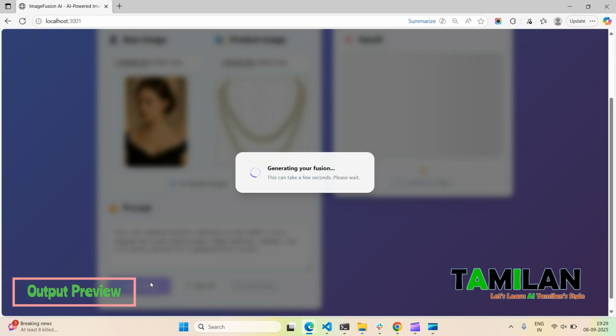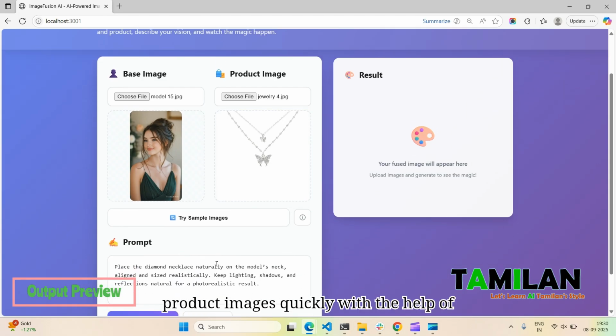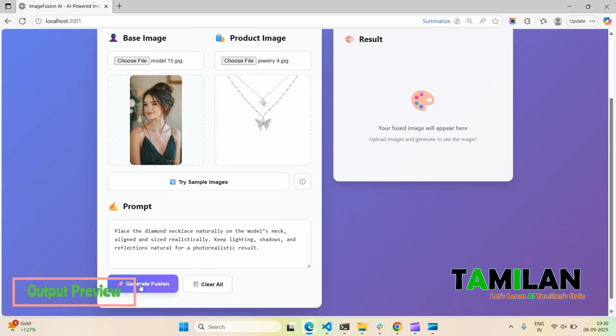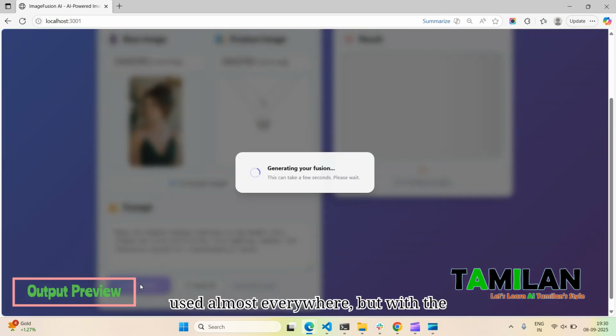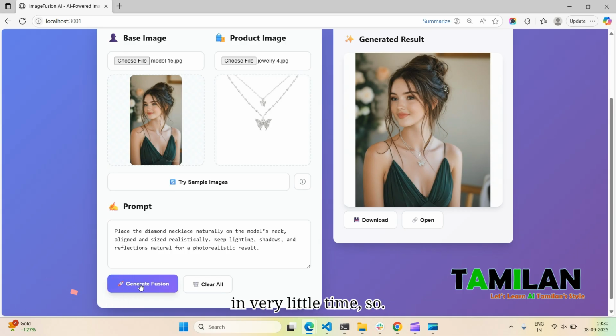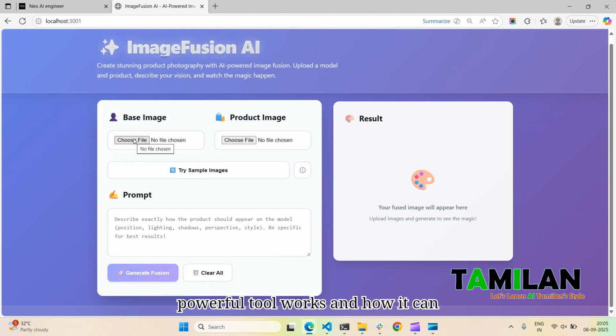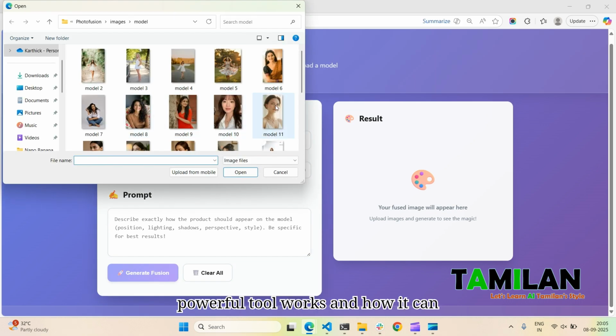In this video, I'm going to show you a demo of an e-commerce app using a tool called NANO BANANA. We'll see how it can create product images quickly, with the help of AI. These days, AI is used almost everywhere. But with the right tools, we can do amazing things in very little time. So, stay with me till the end to see how this powerful tool works, and how it can help you too.